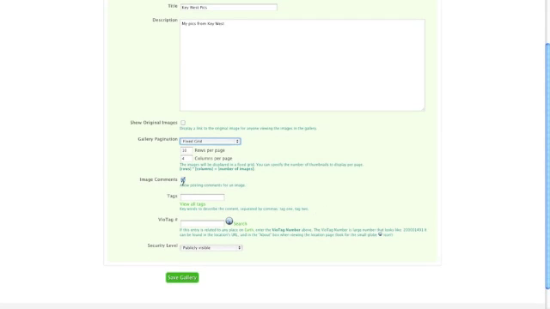Image comments, if you leave that checked, people will be allowed to comment on your pictures. Tags is any keywords associated with your pictures.